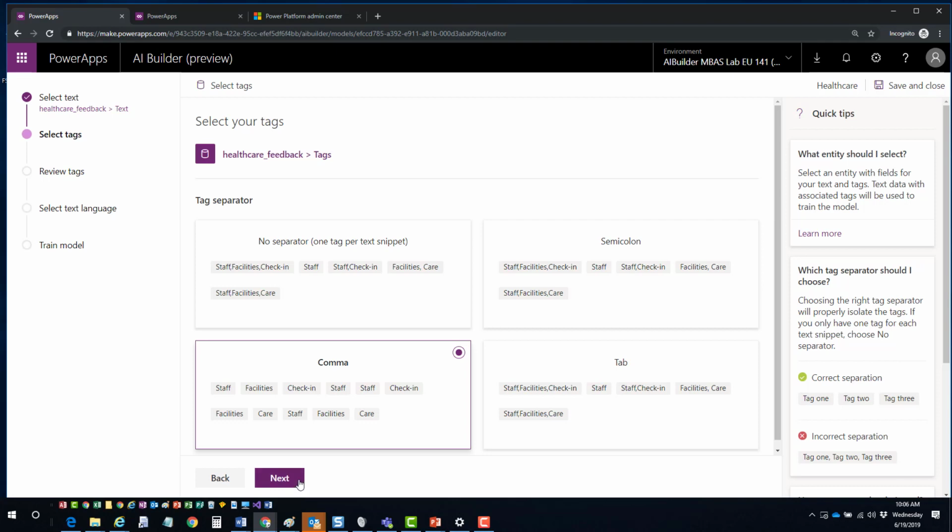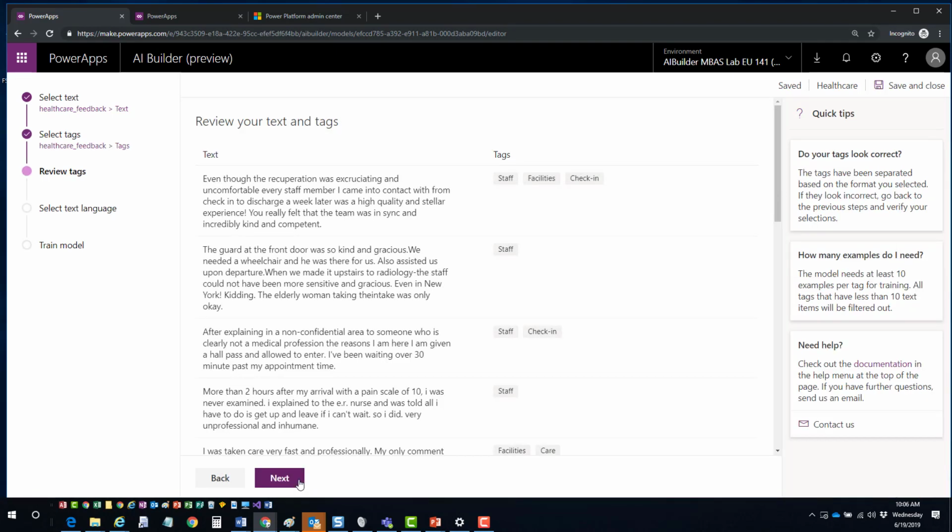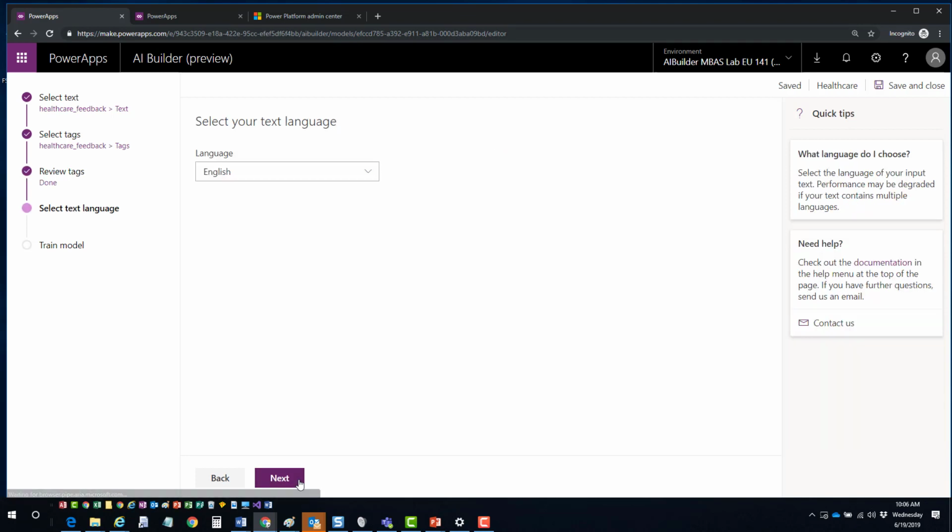So I'm going to go ahead and hit next. Then it's going to review what those tags look like. Based upon the text that you have, here are the tags that we were able to capture and pull out of that individual information that you could potentially use as you're going forward. Then I'll go ahead and hit next.